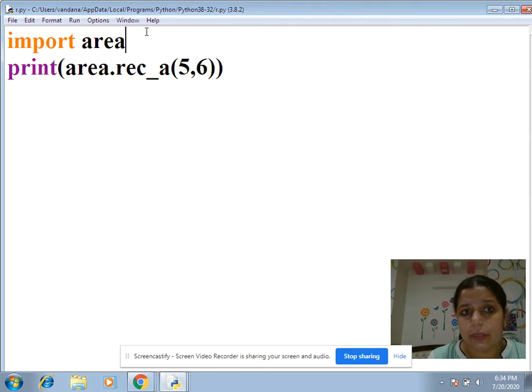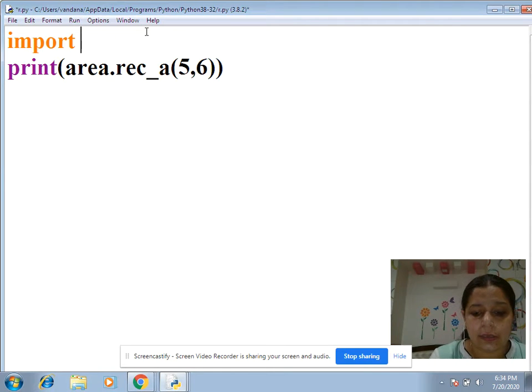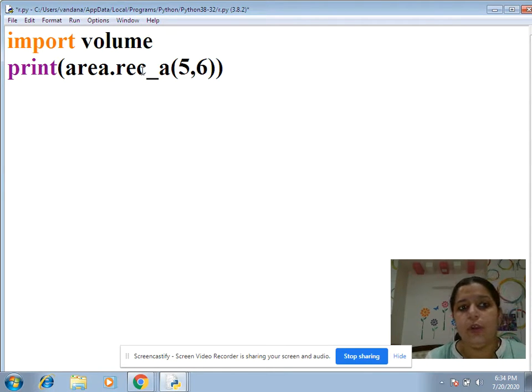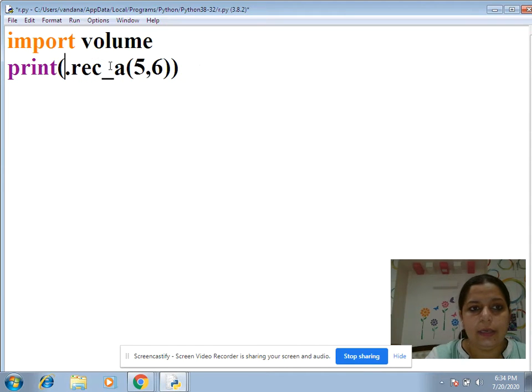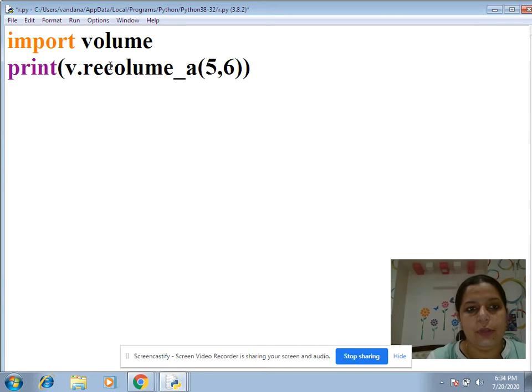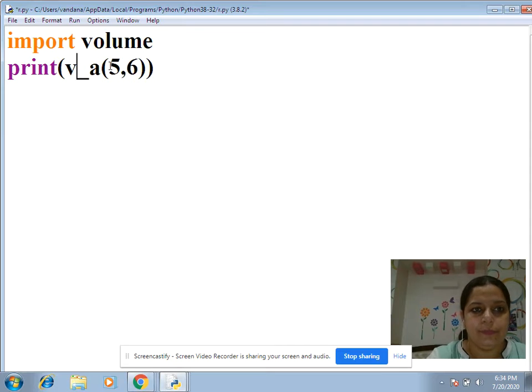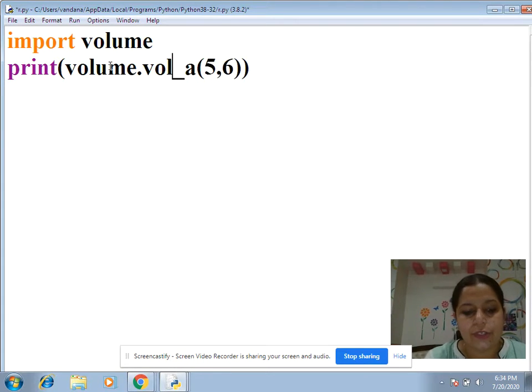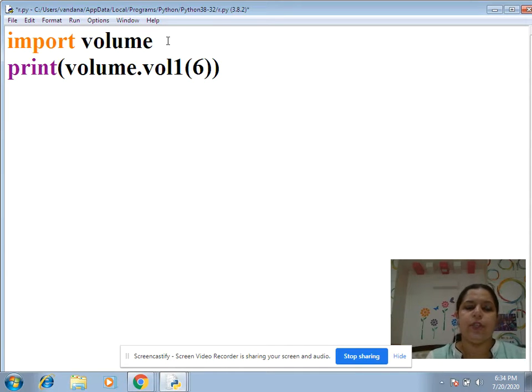Now I will try to use the other module. I have created volume, and here I need to write volume dot. I have named the function vol1. How many arguments have I provided here? I have provided only one argument. Now let's suppose I want to use both the functions which are there in the volume module, that means vol1 and vol2.